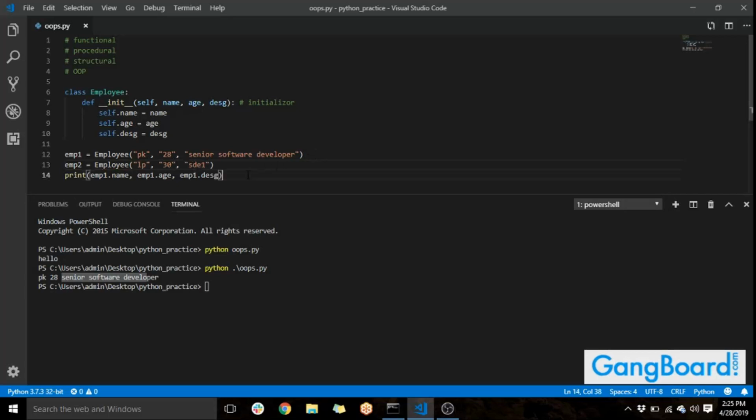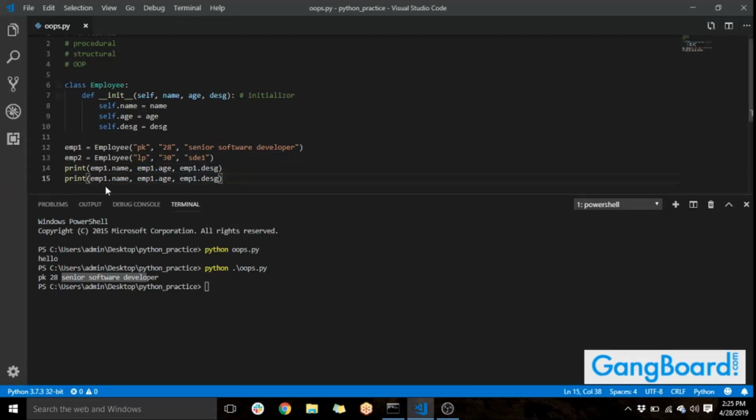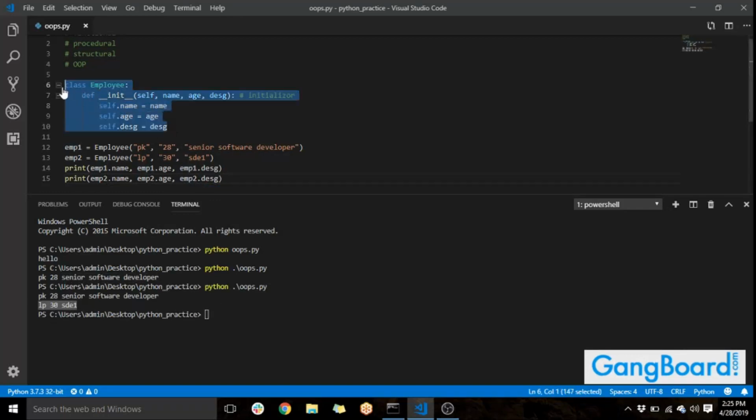Okay, now if we just copy and paste this line, and replace this thing with emp2, and again we are getting emp2 over here, and then we try to execute this code, we'll be getting the employee 2's details also. This is how we try to achieve data encapsulation in the Python language.